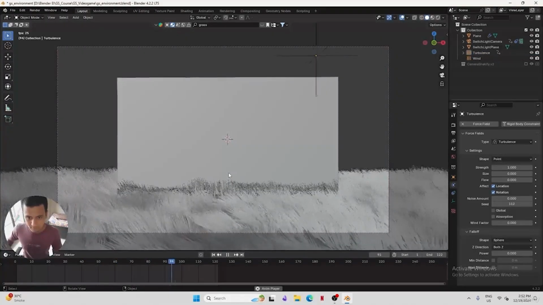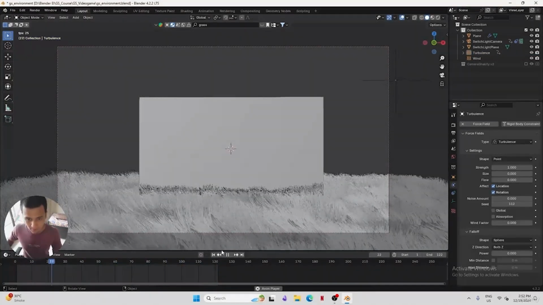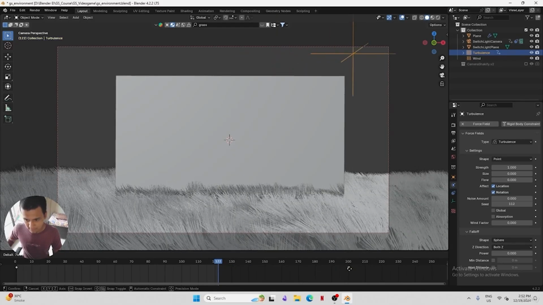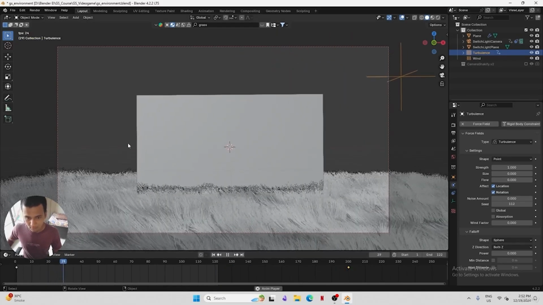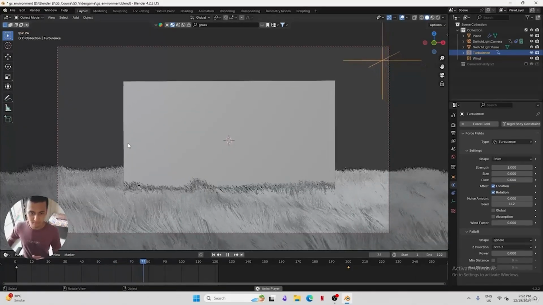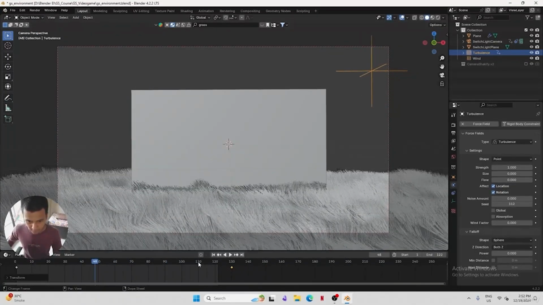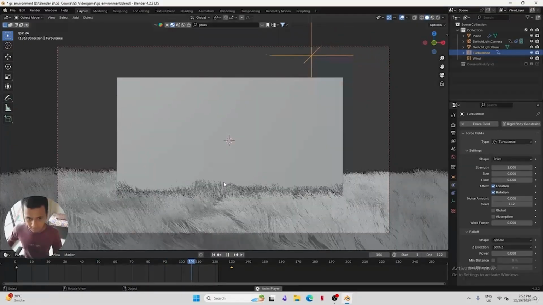Now there is slight movement, but if you want to decrease this movement even more, you can just get this last keyframe and set it somewhere further ahead. And now we have even slower movements like this. No, maybe 130. Yeah, this looks good now.